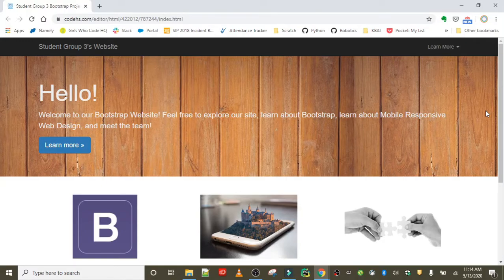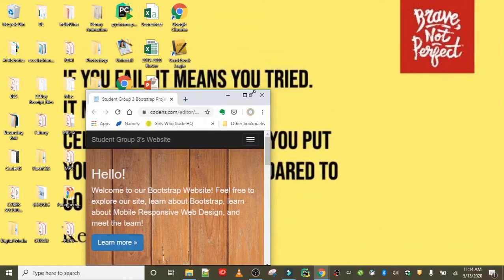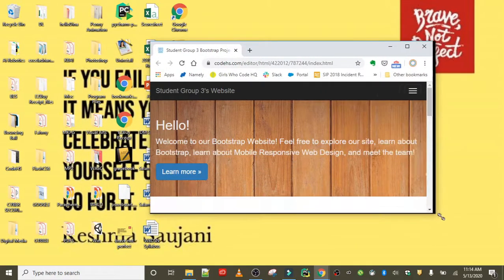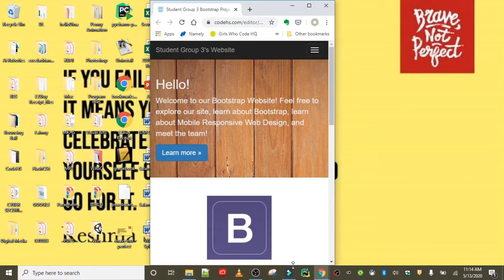So here's an example provided by CodeHS, Student Group 3's website, and this one's designed using Bootstrap. So what do we mean when we say responsive? When we say responsive, we mean that regardless of the screen size that we're viewing this website on, the Bootstrap framework is gonna adjust to accommodate that screen size. So notice as I contract and expand this website, the design is basically just responding to the changes in my screen size.